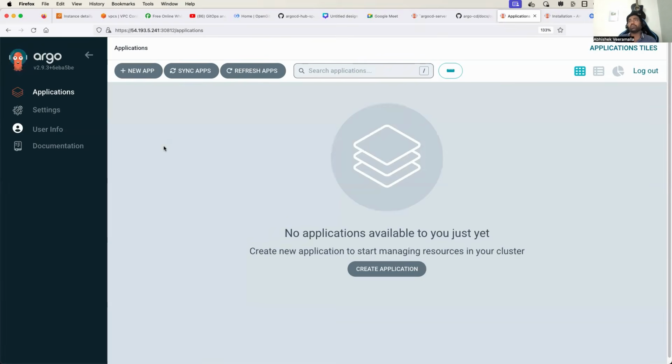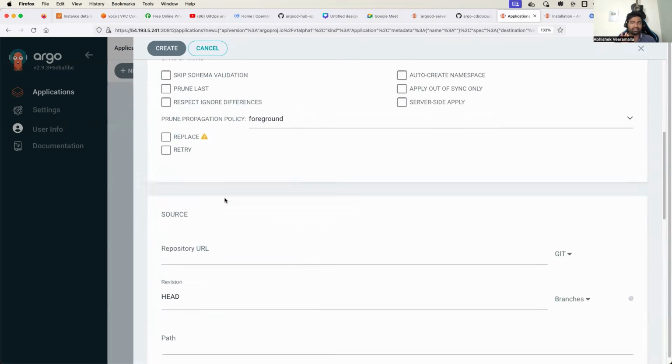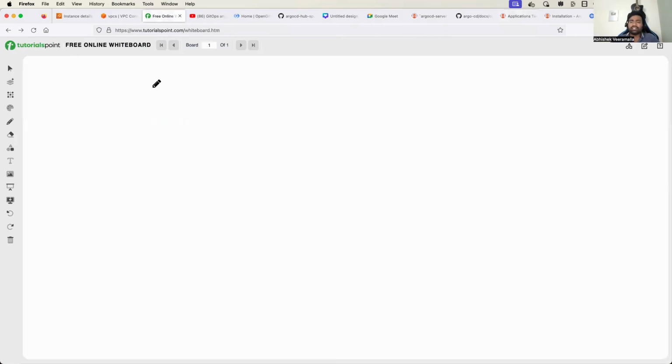For that, what you need to do is, in the logged-in Argo CD instance, click on the create application button. Here you just have to provide a few details. These are very, very minimal. You just have to say what the name should be. Let me call this test demo. What exactly is this? If you are confused, you can correlate this with Jenkins. It will be easy to understand.